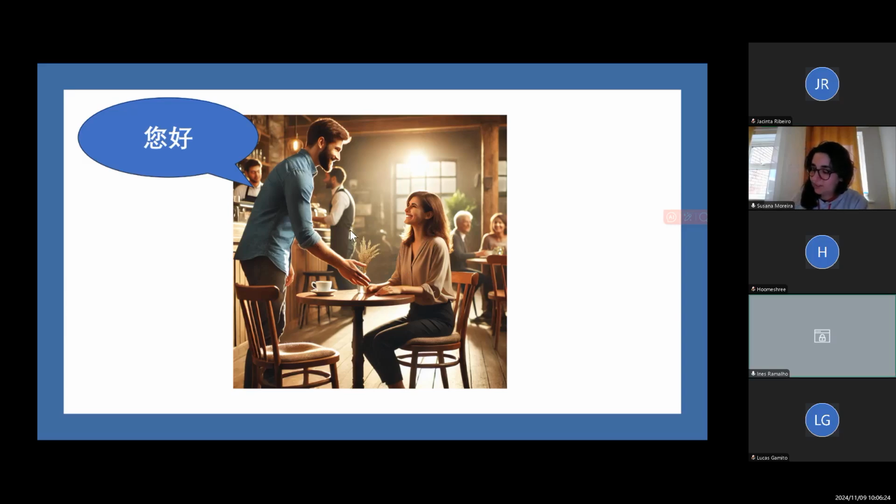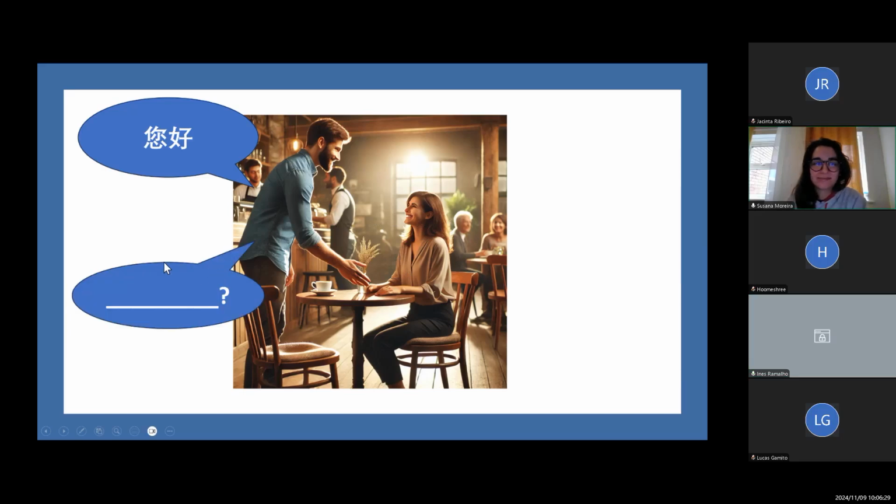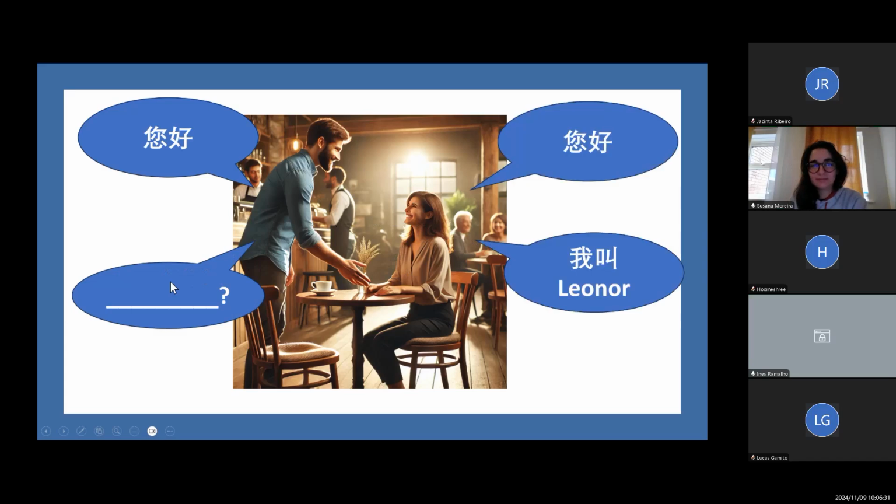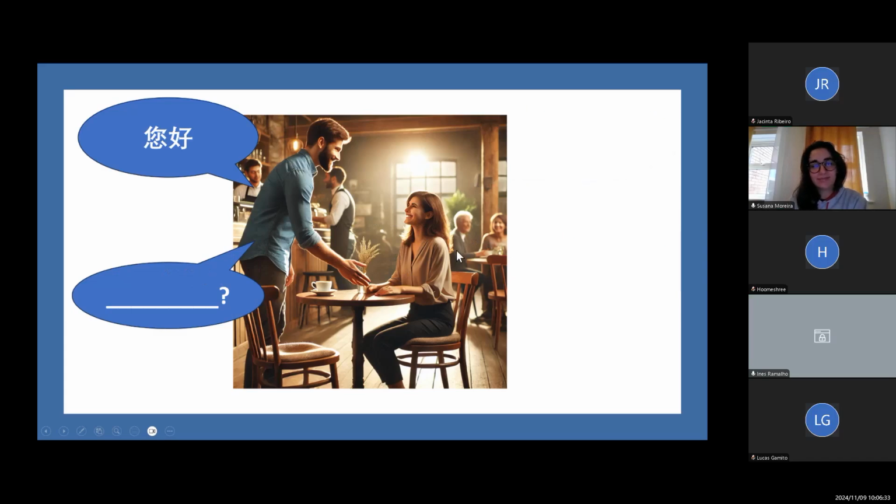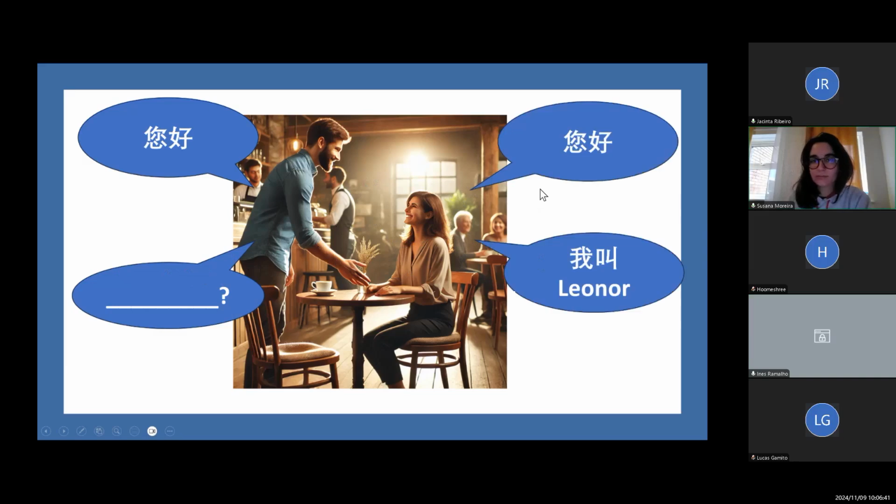你叫什么名字？名字。Wonderful. Very good. Okay. And Francisca answered, 我叫 Francisca。Perfect. 您好，我叫 Francisca. Well, last time my example was Leonor. So 我叫 Francisca, but you got the idea.